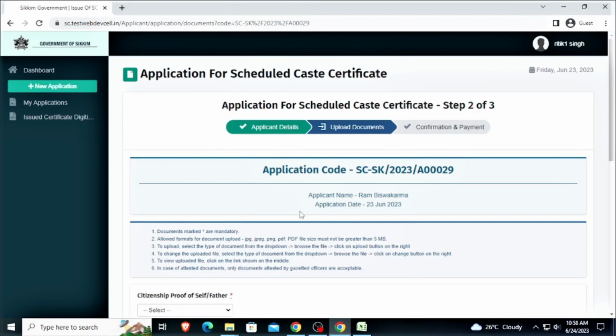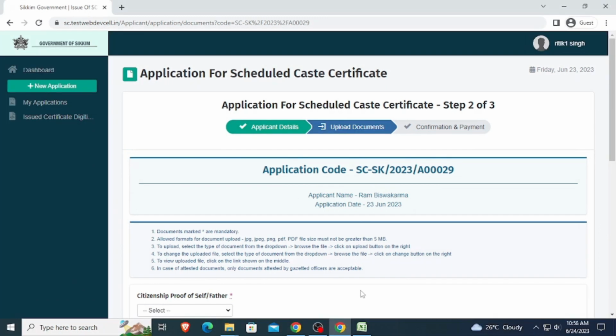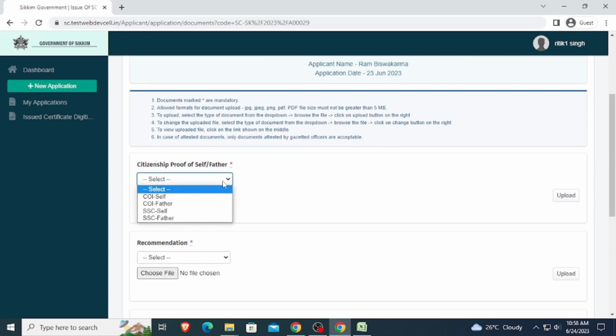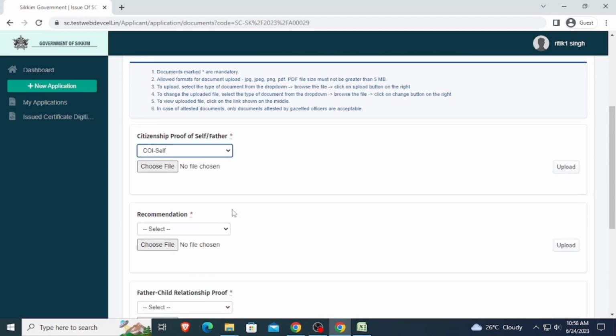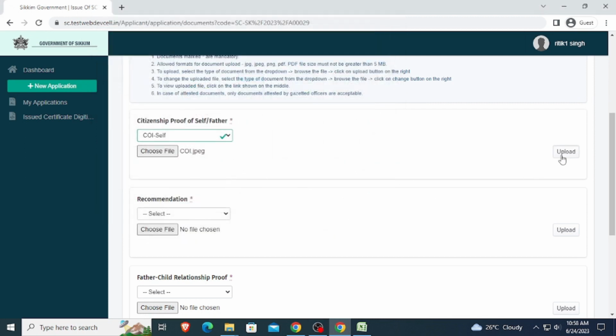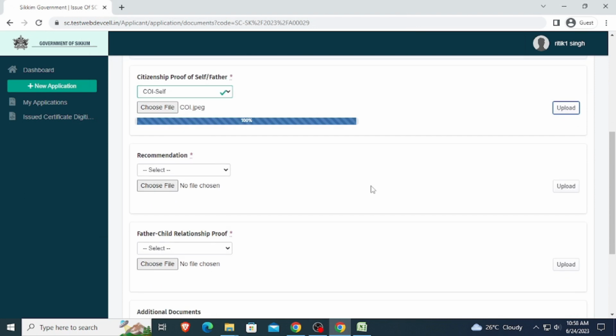Here are some of the instructions regarding the documents that need to be uploaded. In the citizenship proof of self/father, we choose the necessary document that needs to be uploaded. To do so, we click on the Choose File button and select the necessary file. After doing so, we click on the Upload button on the right side of the screen. The same process needs to be followed for the rest of the documents below.